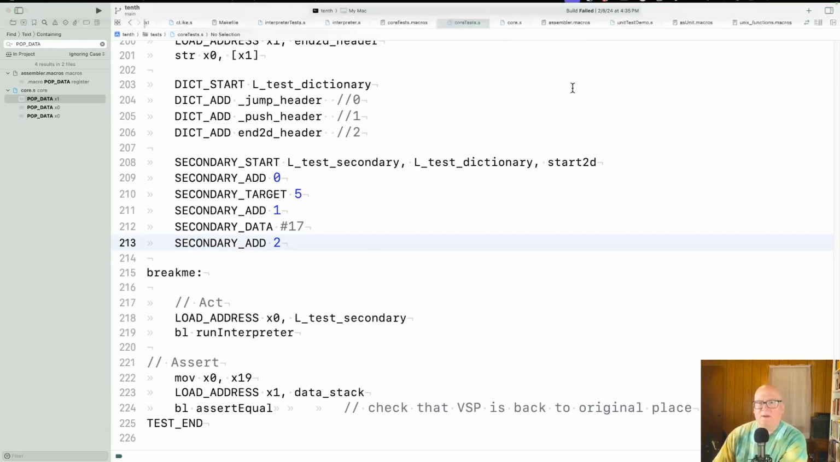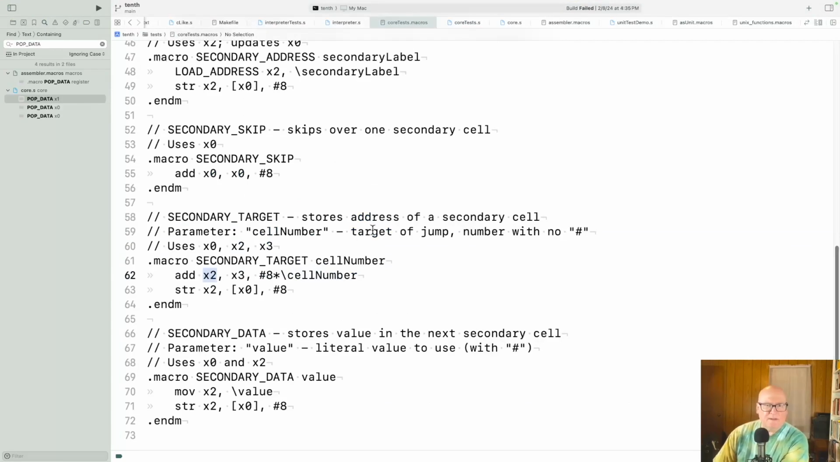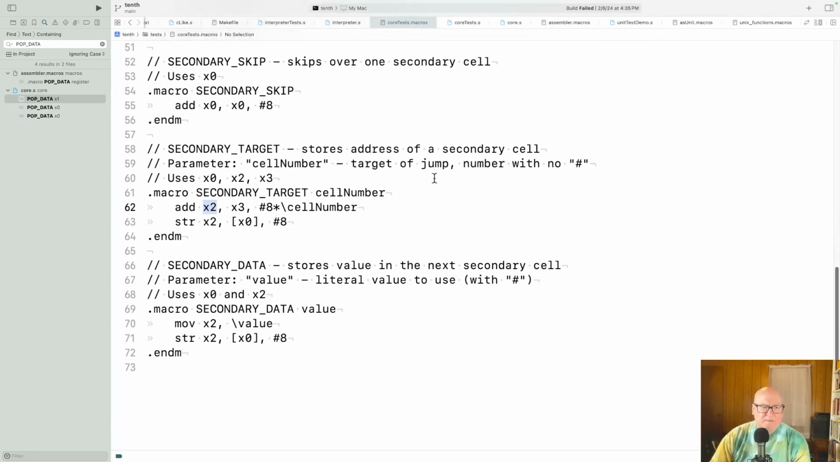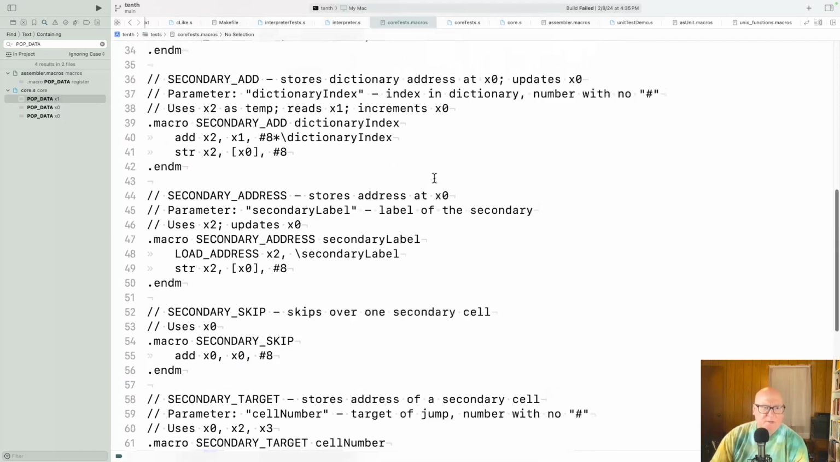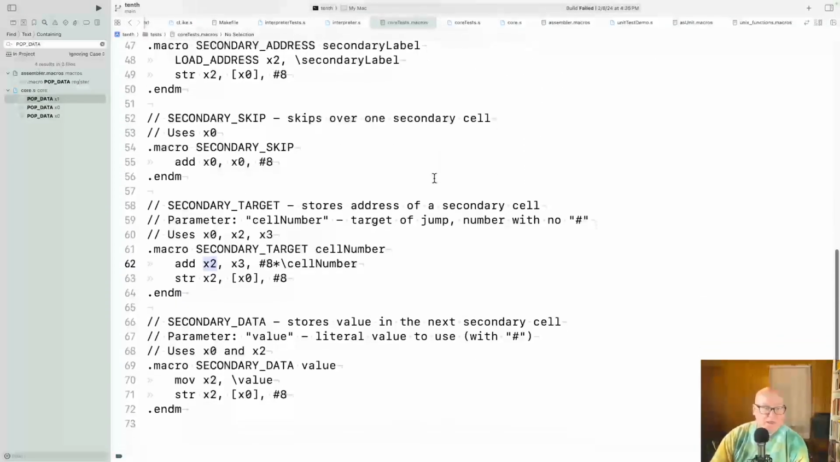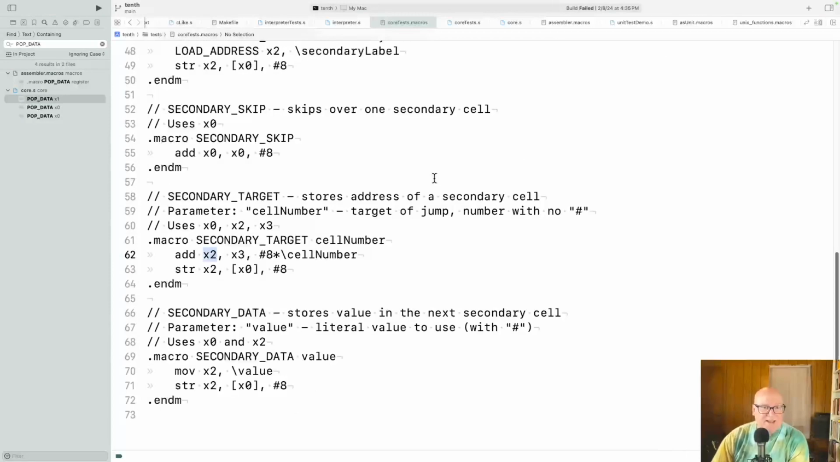What is secondary target doing? Stores the address of a secondary cell. Cell number is the target of the jump, a number with no pound. Yeah. But it seems like the test could push that value just as good as we can. I'm not sure why we would... Well, that explains why they didn't call run interpreter, because run interpreter resets the stack.